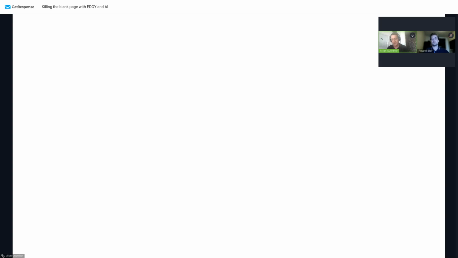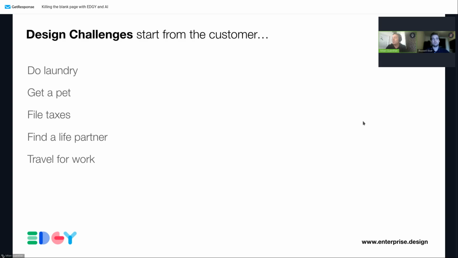And we think that we can leverage AI, in particular generative AI, in combination with a language like EDGY to overcome this moment and to kill this blank page moment by coming up with something. But what do you want to create? So when we talk about enterprise design, EDGY is a tool for enterprise design, an open source tool.